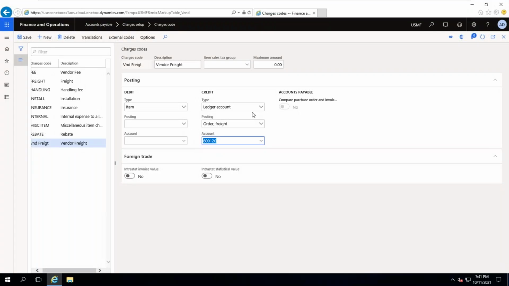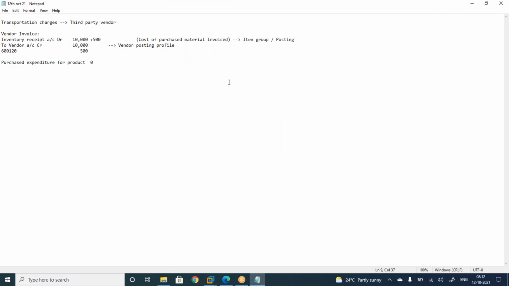So this is based on how you are configuring the setup. Item account, item debit, and third party vendor account credit. This is a transport vendor, Navata Transport kind of thing. Understood? Any questions here? Any confusion here?